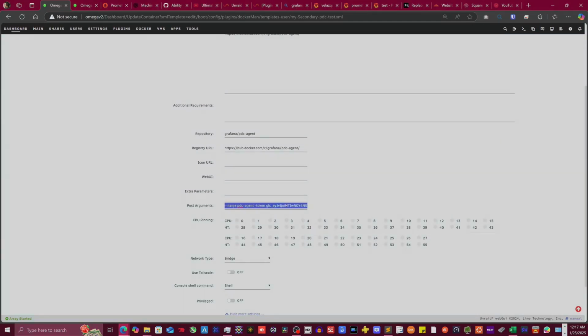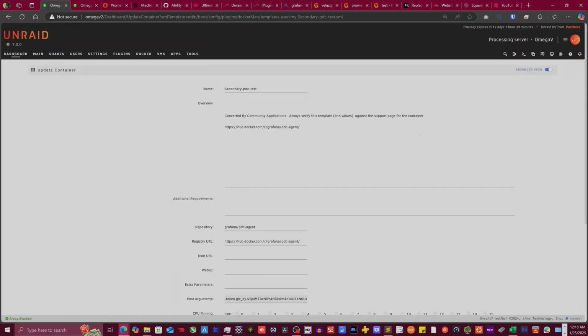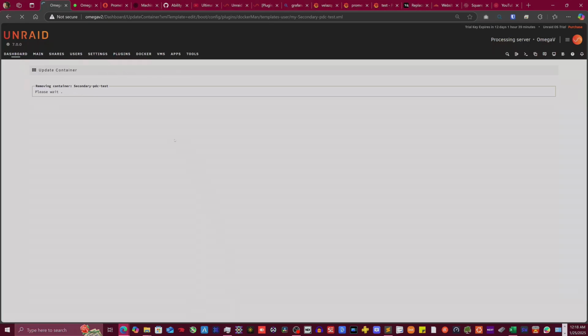Let's go ahead and copy that, and then paste it into the post. As you can see, I already had it kind of filled in here. That's because I was having issues earlier and needed to confirm that that's what it is, because I forgot to remove the name agent. All right, let's paste it in there, and we're good. That's all you have to set up. Let's hit apply, and it should give us a successful build.